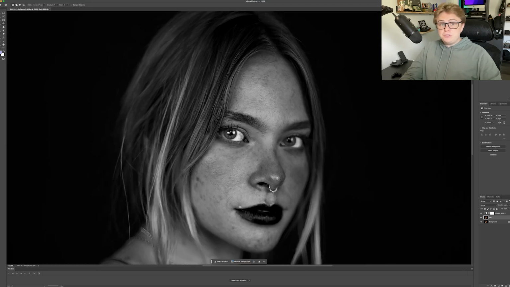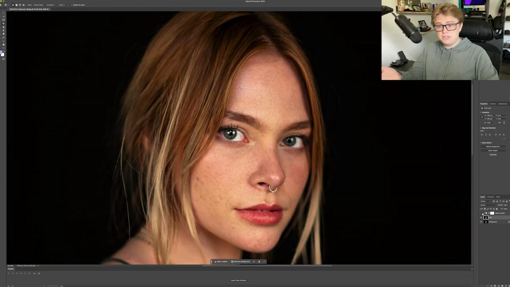Just a heads up when using the black and white technique: with this photo, our model has a lot of freckles, so sometimes you may want to turn it on and off to make sure that you're removing blemishes and not their freckles, because you do want to leave those on the model.